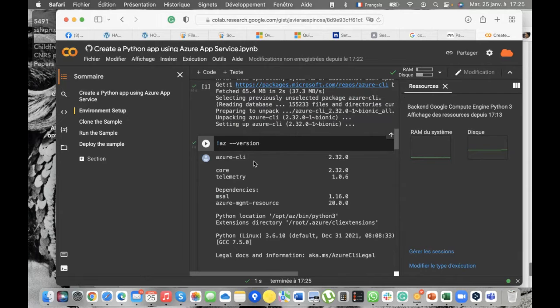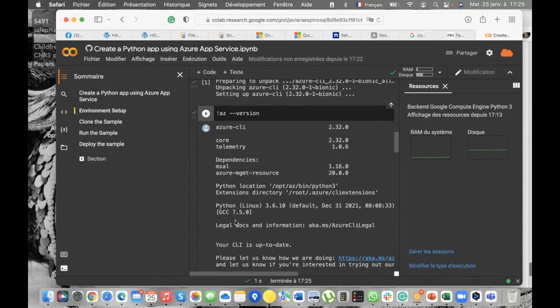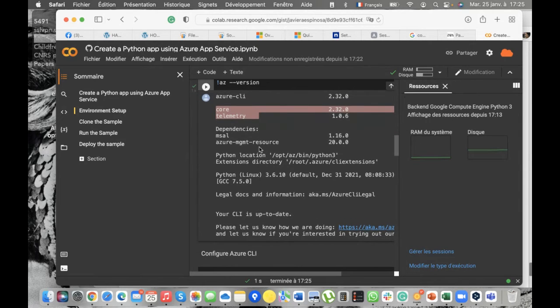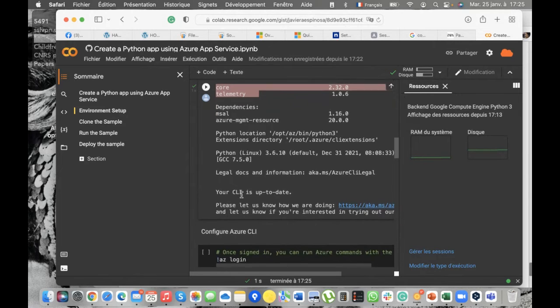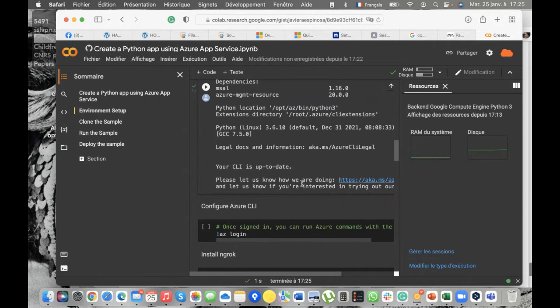So you see here in the upper part, you see a 1, no? Number 1 says it has been executed once. And now if you execute the second line to check the version, it tells you that we are using Azure CLI 2.32.0. It is using a core telemetry in order to observe the execution of our processes. It has specific management resources, etc. It's using Python in Linux, etc.